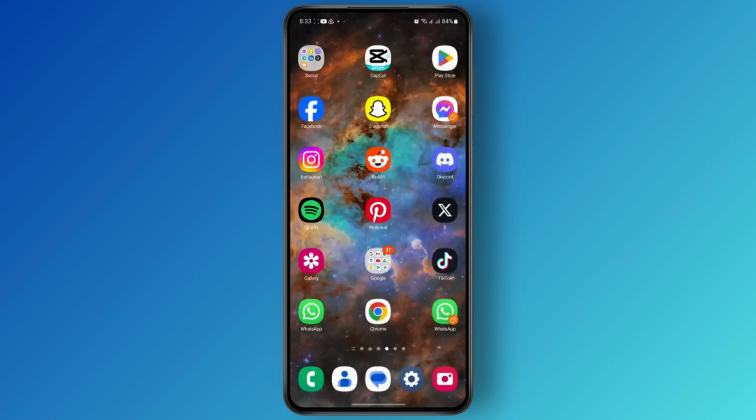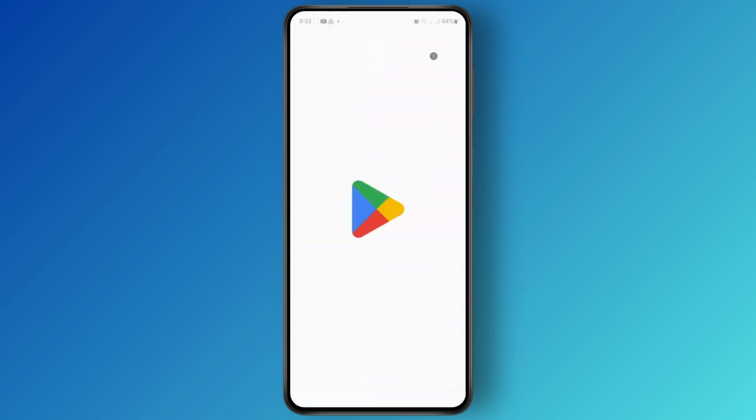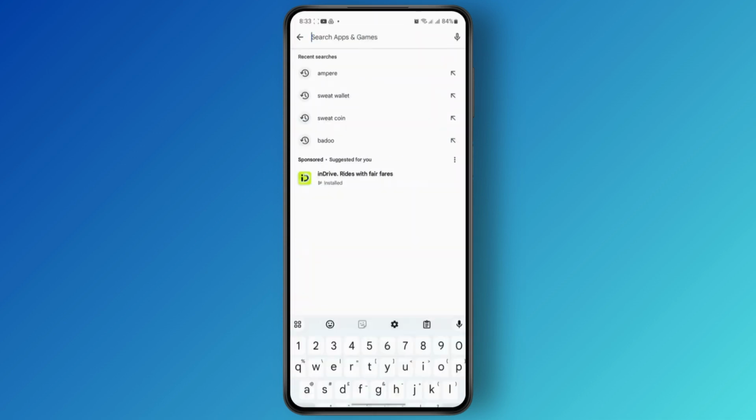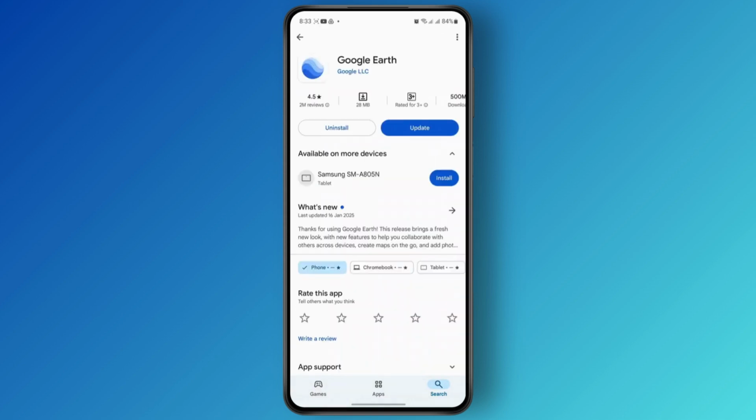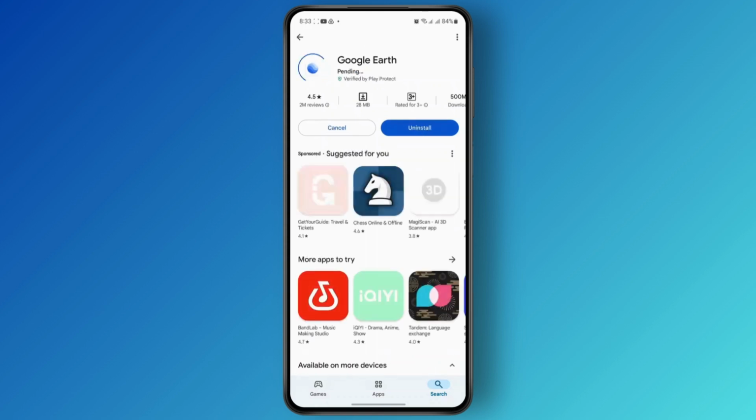So the first thing you need to do is check if your app is up to date. For that, head over to Play Store and simply search for Google Earth or just Earth, and it will show up right here on top. And if you have an update available, it will show you this update button. So make sure to just tap on it to update the app to its latest version.